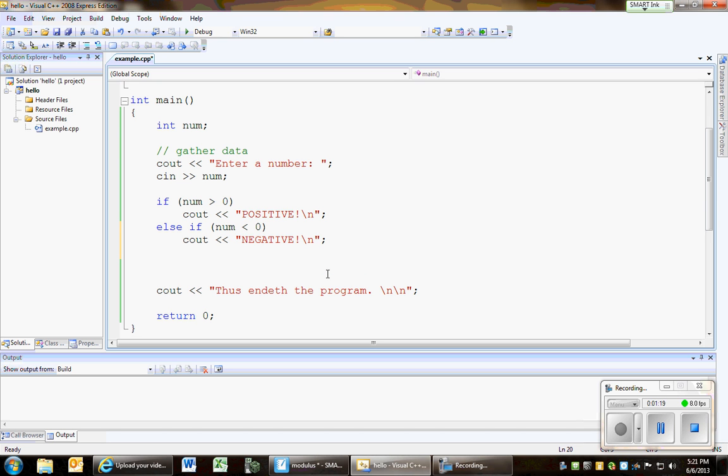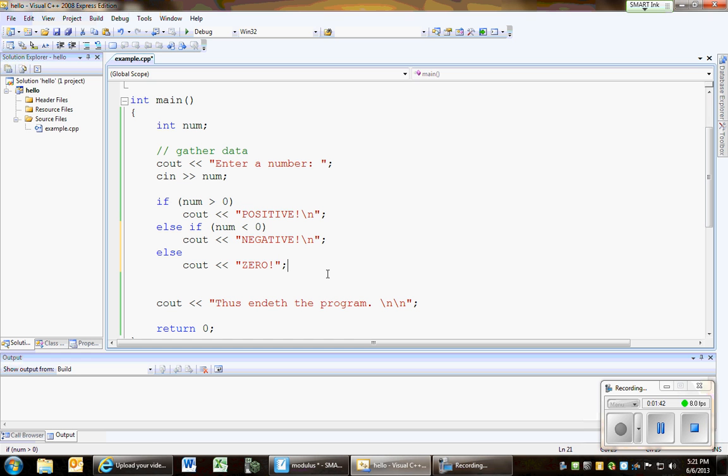Then we have one other possibility. Take my caps lock off. Else, see how those all link together? That's nice. cout 0. I need quotes. Double quotes will work better. There we go. So now positive, negative, or 0.